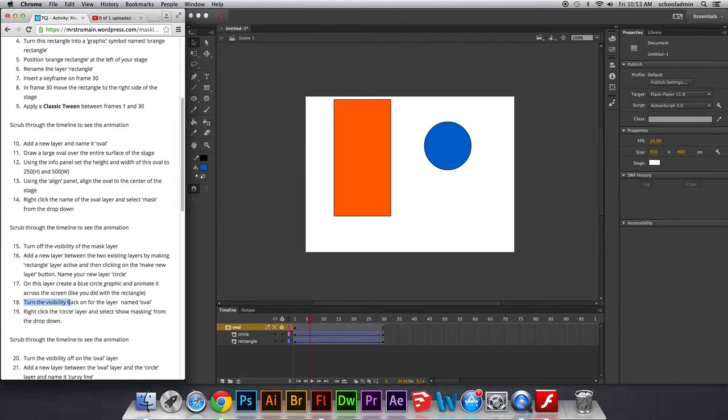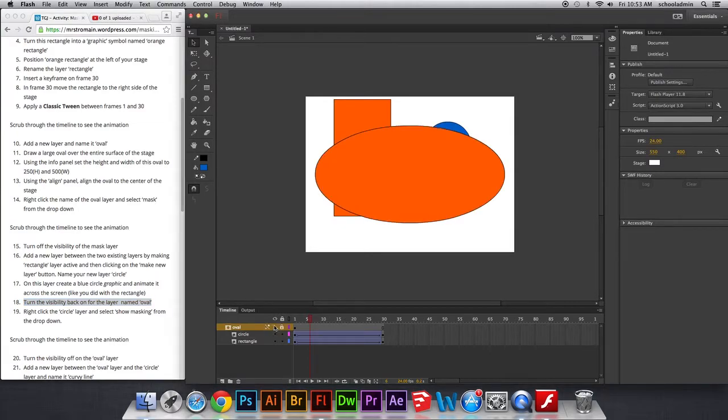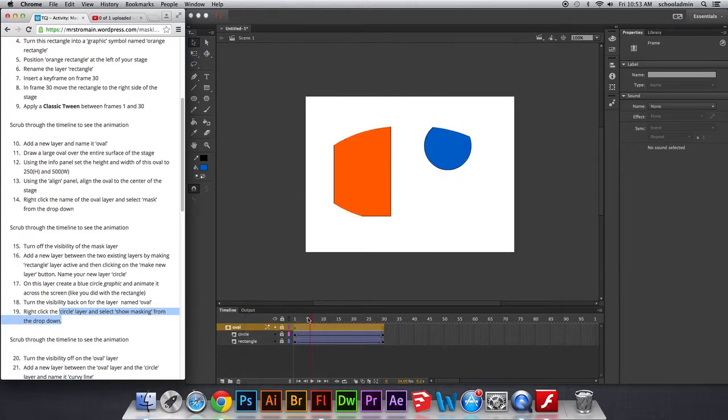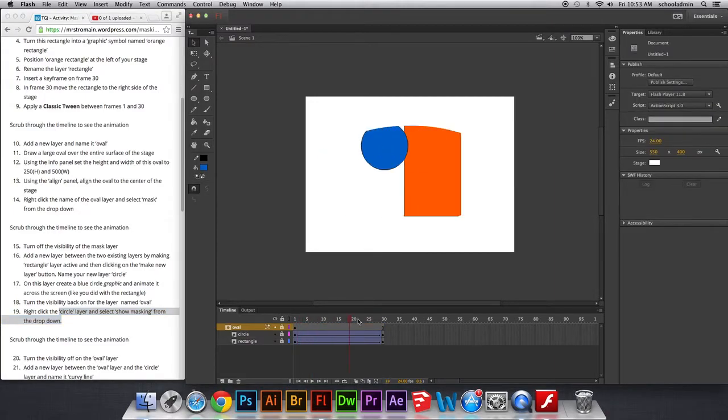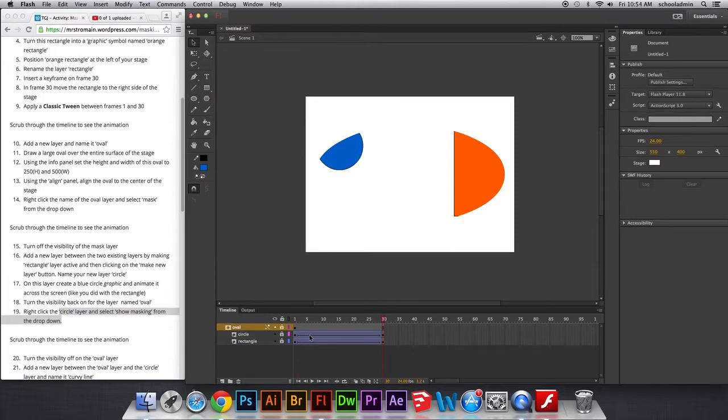Oh, I just see this. I keep talking out of turn. Turn the visibility back on for the layer named oval. So we'll turn this back on. Great, there's the oval. Right click the circle layer and select show masking from the drop down. I should just follow my own instructions. Right click, show masking, and like I just said, you see that the animation of those two layers is applied to the layers below the mask.